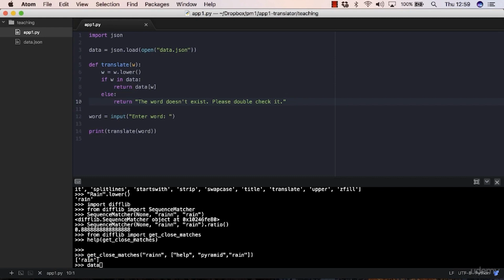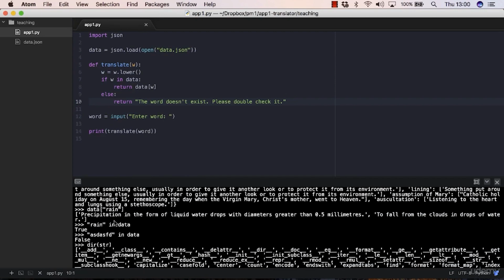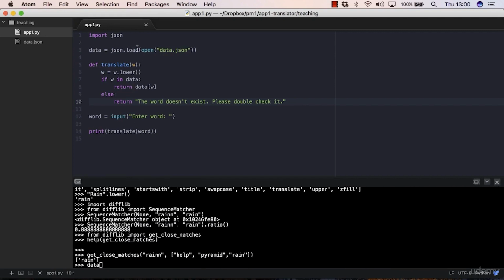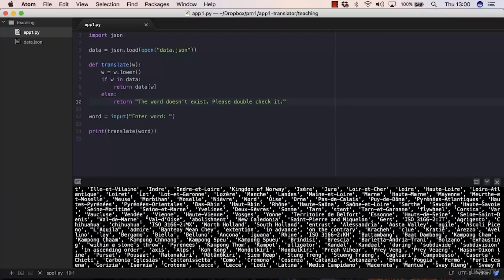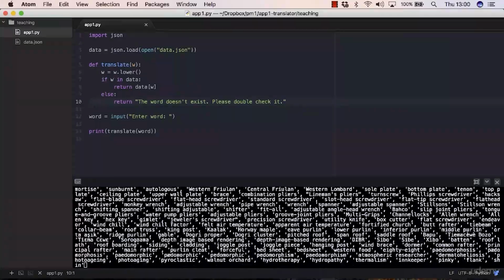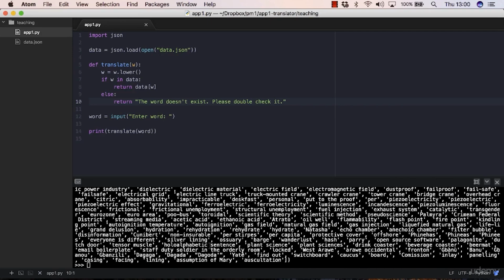Well, we still have a data variable here, which I loaded previously in this session from the JSON file. With data.keys, there's a method of dictionaries called keys, and with that you can get a list of all the keys of the dictionary. So we're talking about only the keys, not the values. These are the words, and each of them has a value associated with it.